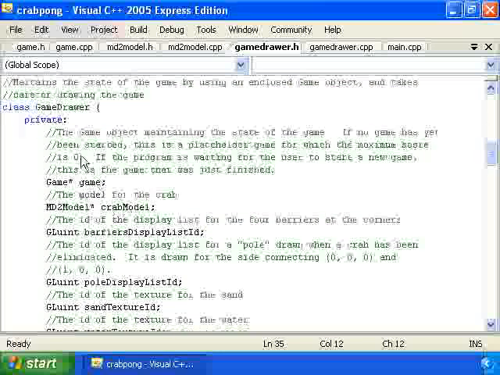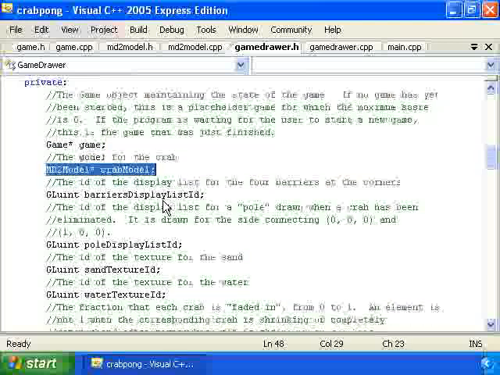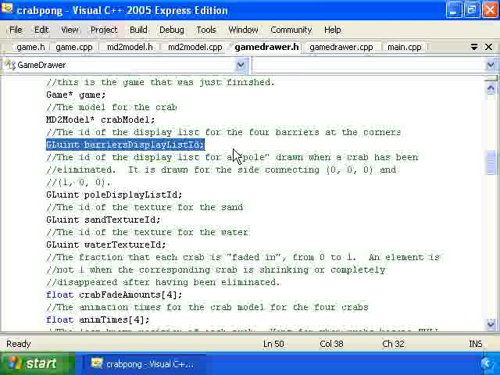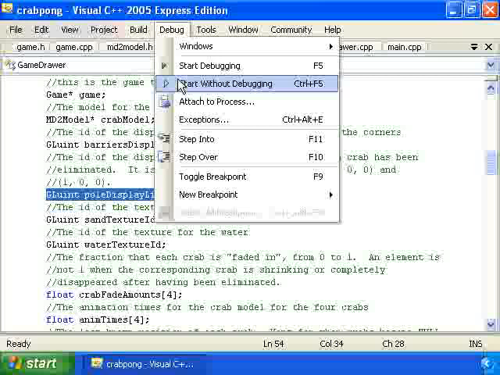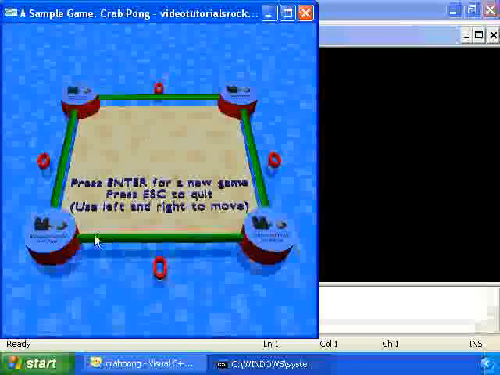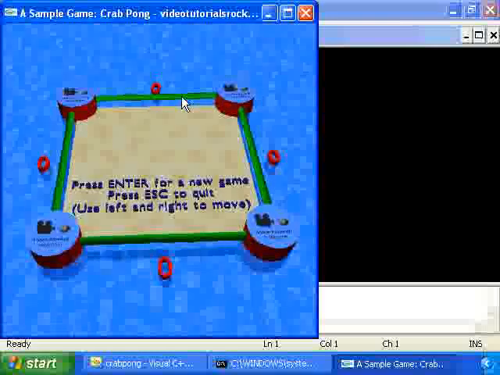And after that we have a game drawer class, which is going to take care of all of the drawing for a particular game. So inside of it there will be a game field. It'll store the game. We'll have the md2 model for the crab. We'll have the ID for a display list, which will be used for displaying the barriers. So we'll see more about that later. We also have a display list for displaying the pole with this particular ID. Let me show you what the poles look like just by running the program. It's these green things right here. Those are poles, and these are what show up whenever a crab has been eliminated from play.